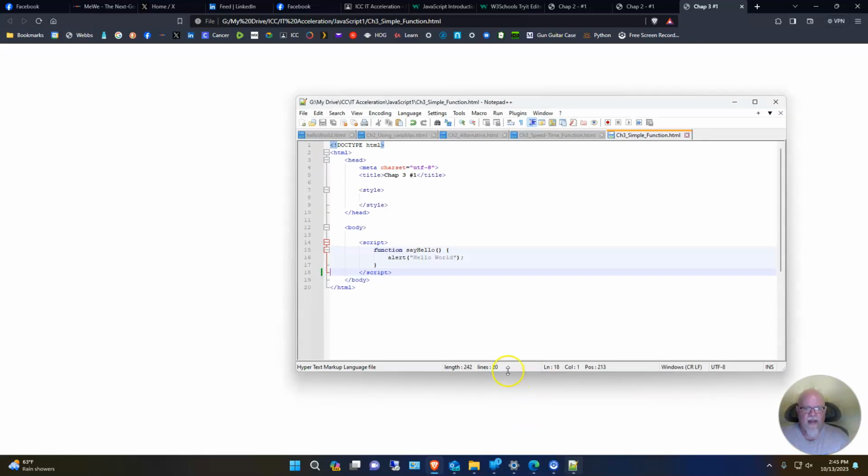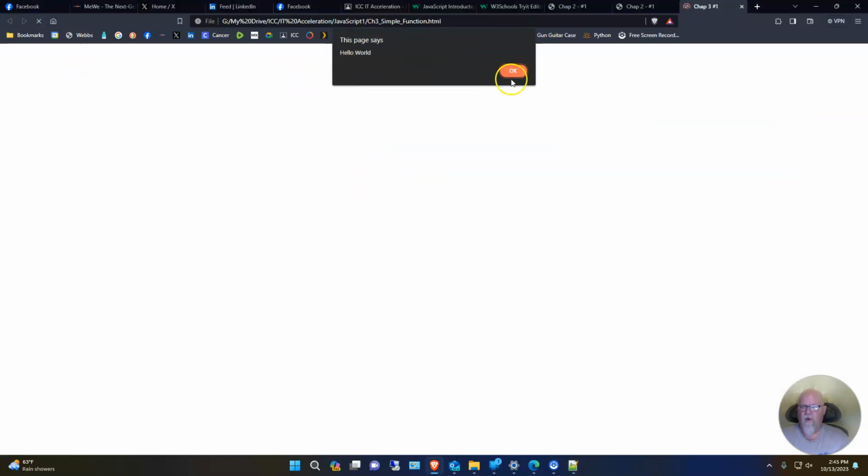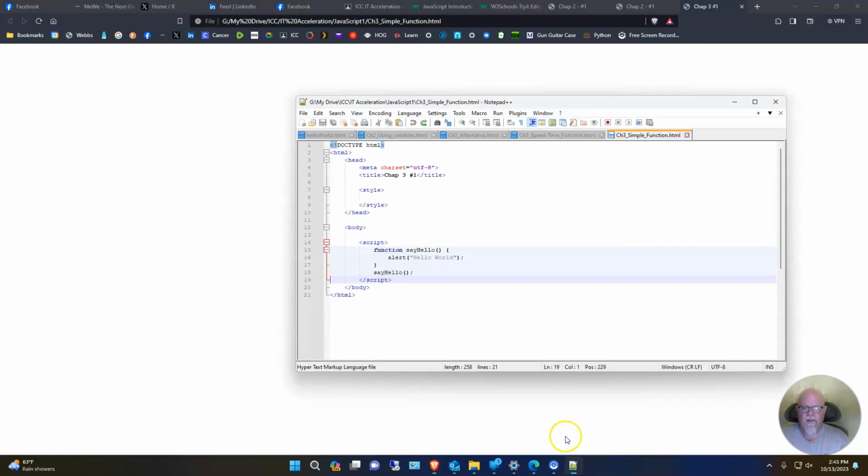So when I put it back in and save it, and I come back out here and do a refresh, there's the hello world again, because now that function was executed. So now let's take a look at the speed time function.